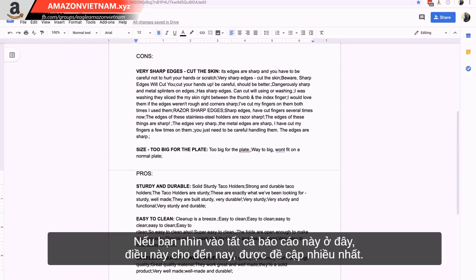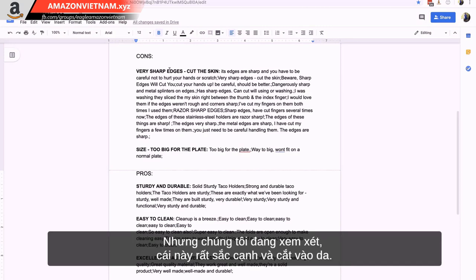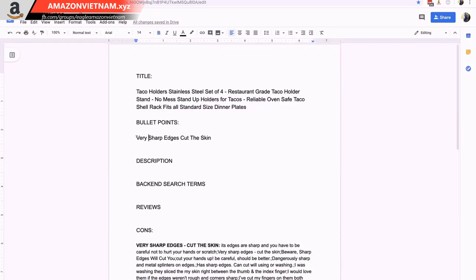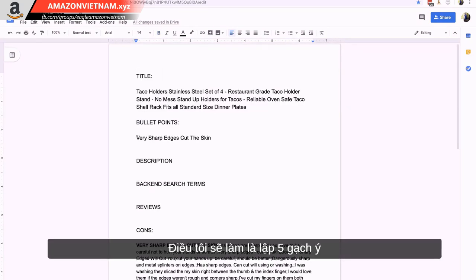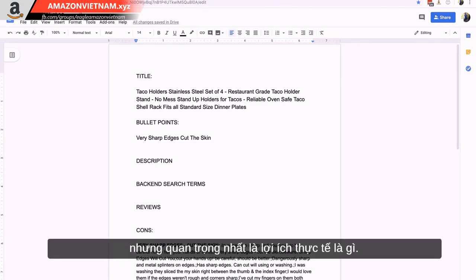If you look at all this reporting here, this has by far the most mentions. And when you're doing this research, you can even keep count of how many mentions there are. But we're looking at this: very sharp edges cut the skin. So I want to address that. And essentially what we're going to do is we're going to plan out our 5 bullet points with the pain point or the pro of our product. And then we're going to figure out the feature of our product that solves that. But most importantly, what the actual benefit is.